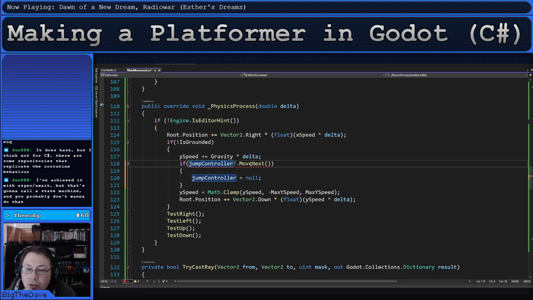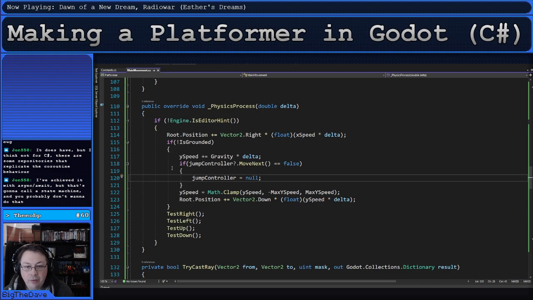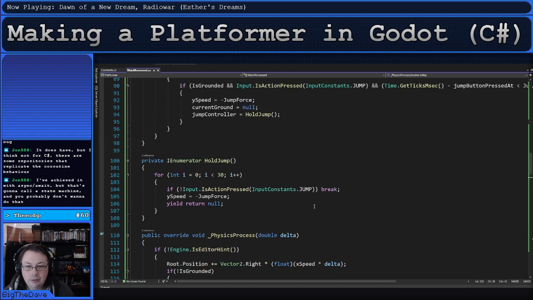What? Oh, it's because it's nullable. Yeah, if it explicitly equals false, then we set it to null, because we don't want to be setting a null to a null every frame. It's one of the only times we do that, because we can't just not that, because it's a nullable bool. C# thing. We can now yield break, just exit out of this entirely, if we've stopped jumping.